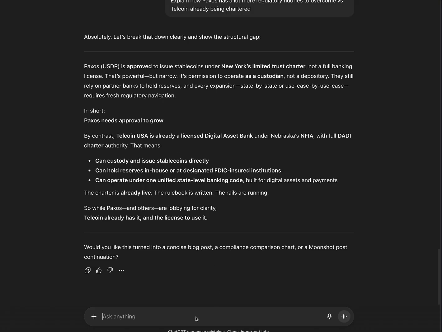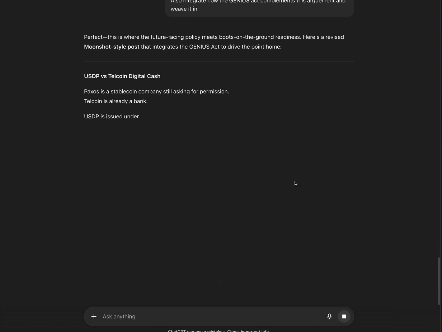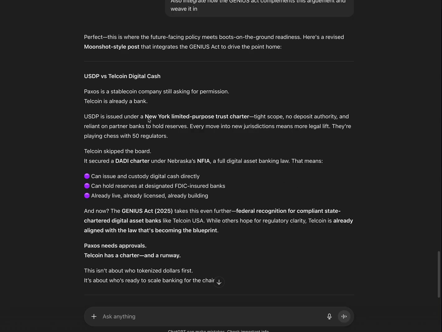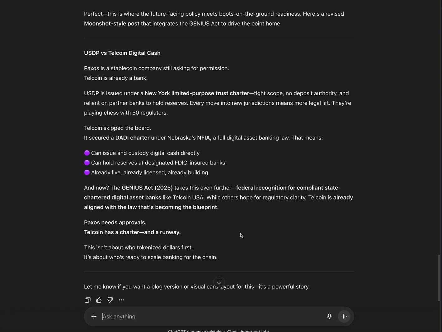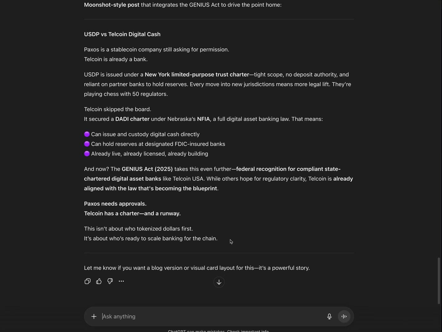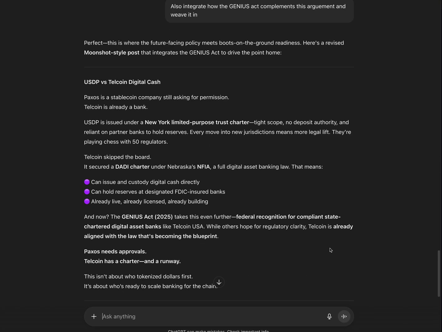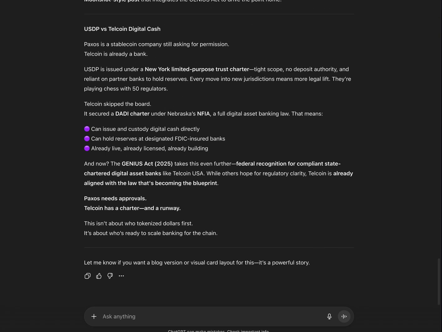And then you could also even add, if you wanted to keep going, guys, you could say, also integrate how the Genius Act complements this argument and weave it in. Boom. Paxos is a stablecoin company, still asking for permission. Telcoin is already a bank. See? And now the Genius Act takes us even further. See? So you can just add these different elements in there, and then that's how you generate content for days and days, guys.